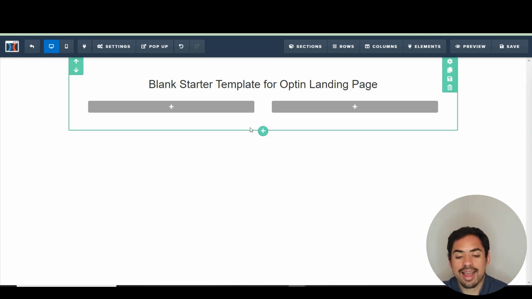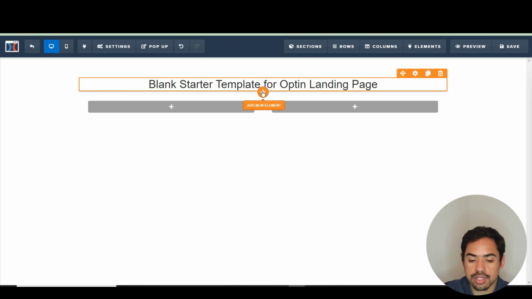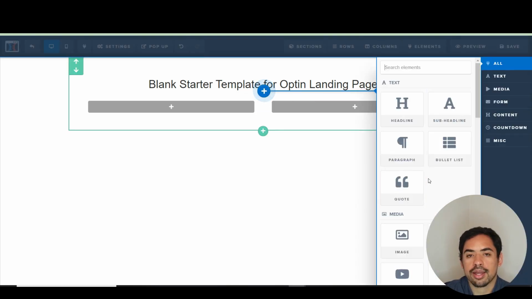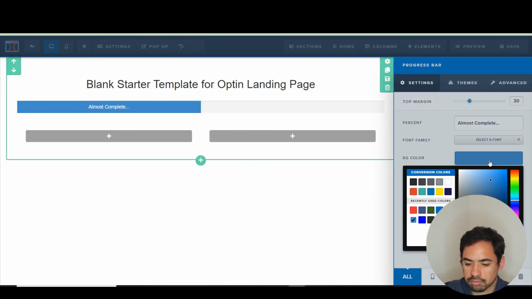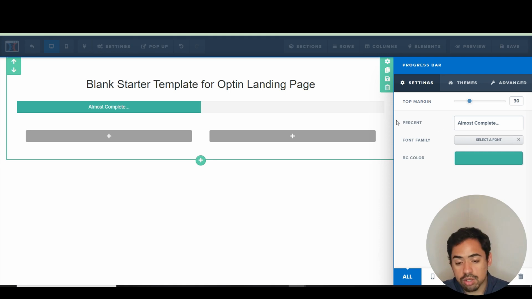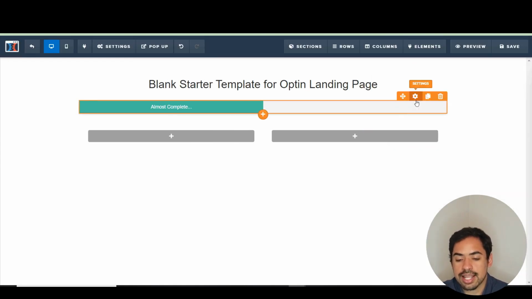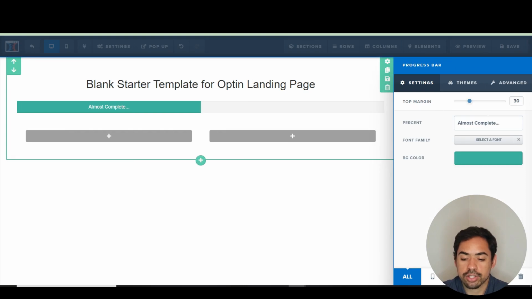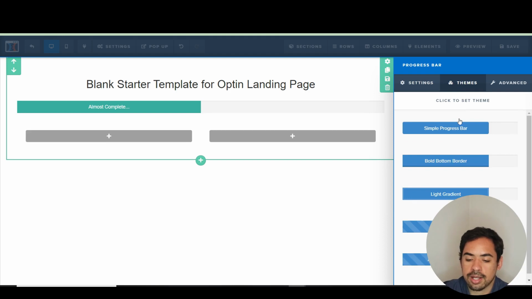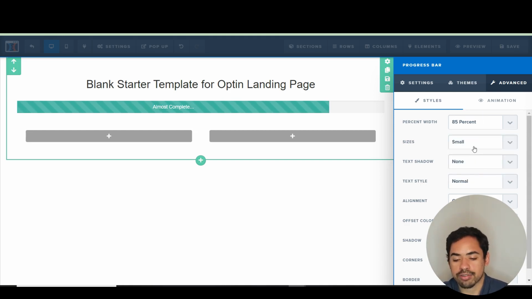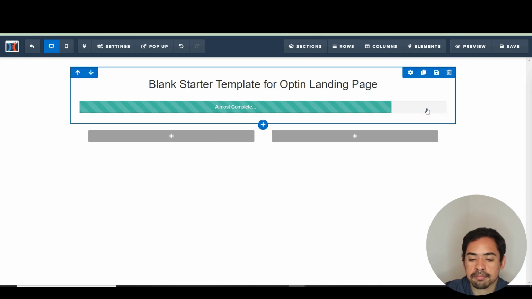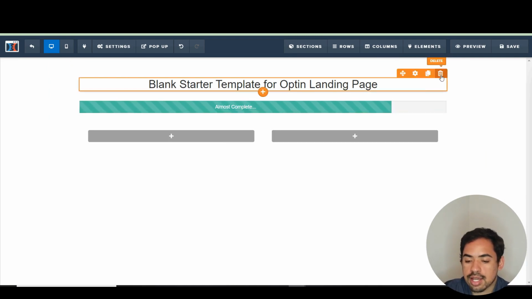So I'm going to go ahead and start adding things into this squeeze page. So in this top row, I'm going to add a progress bar. And then with every element, if we go here to settings, or you can just double click on it, your settings bar pops out. You can change things like the color, what it says in there, the theme. So I like the animated stripes. For this particular element, I can change how wide the progress bar is and things like that. I'm actually going to delete this top part.